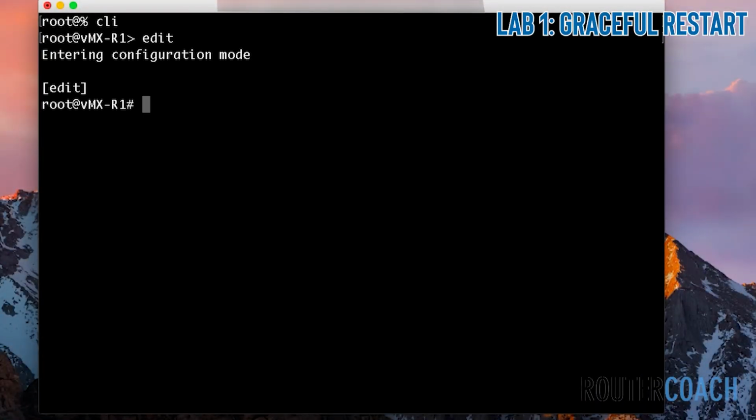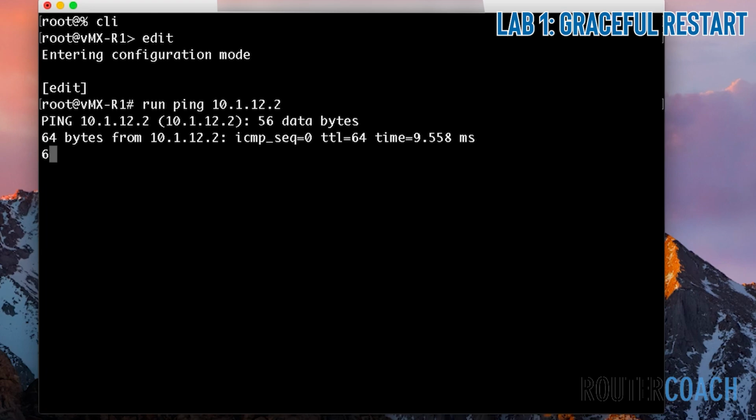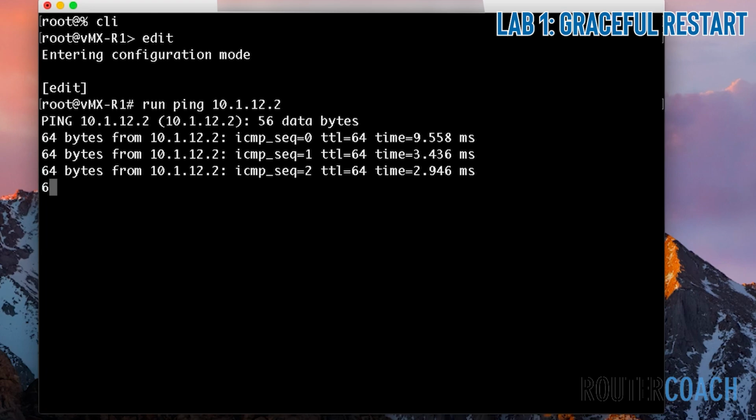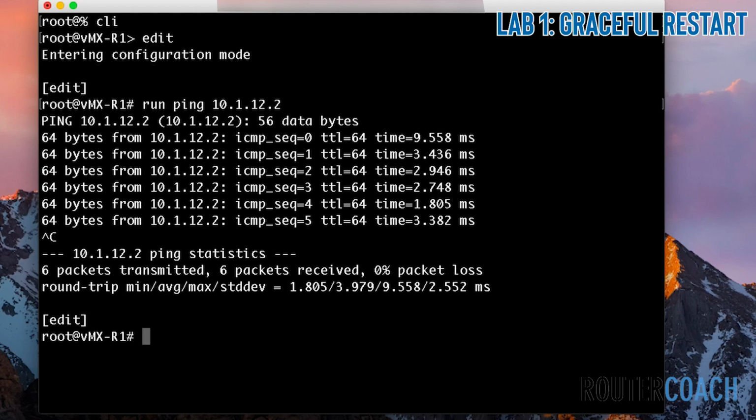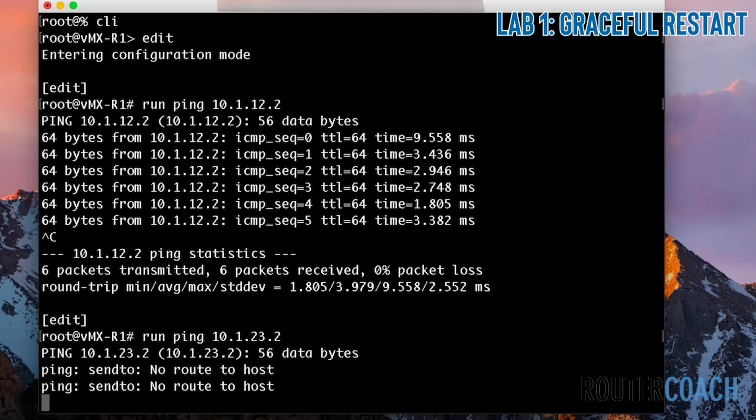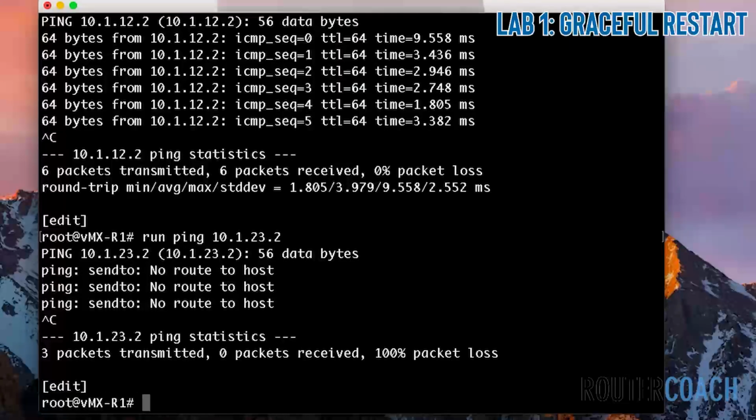We should be able to ping R2, but we shouldn't be able to ping R3. So ping 10.1.12.2, which is our directly connected interface to R2. But if I try to ping R3's interface, 23.2, we have no route.